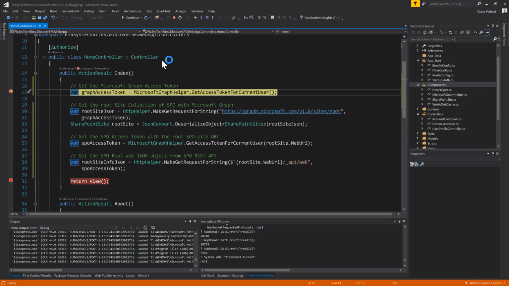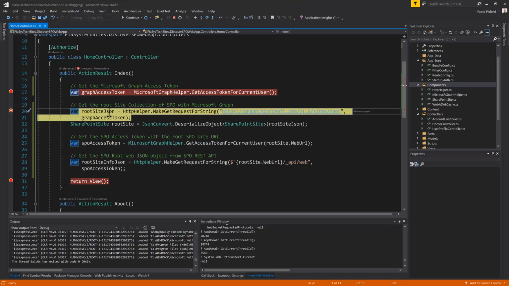So I'm running the application in the web browser. I will have to authenticate, and in this scenario I'm already authenticated, so I'm back in my code. I get the access token for the Microsoft Graph. Then I will get back the root site as a JSON representation and as a JSON object right here.